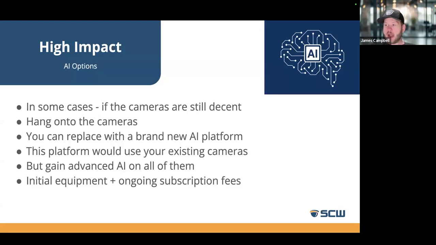Another option for a high impact, and a lot of times the cameras are in an okay situation. Maybe they're not the highest resolution, but they're okay for where they are. If you have a small room, you don't necessarily need a 4K camera in a small room, right? So we can also offer an option where you hang on to as many of your cameras as possible, and we can replace the recorder with a brand new AI platform that brings AI to all your existing cameras. And so that opens up a world of possibilities for you.